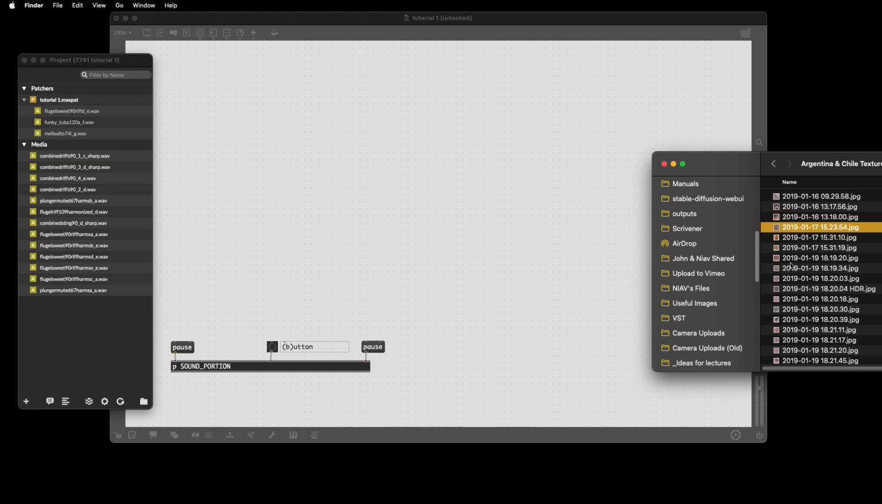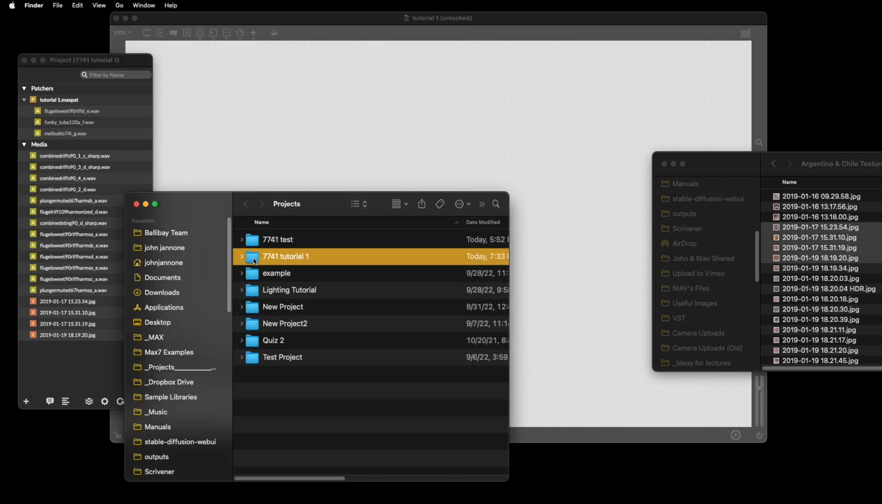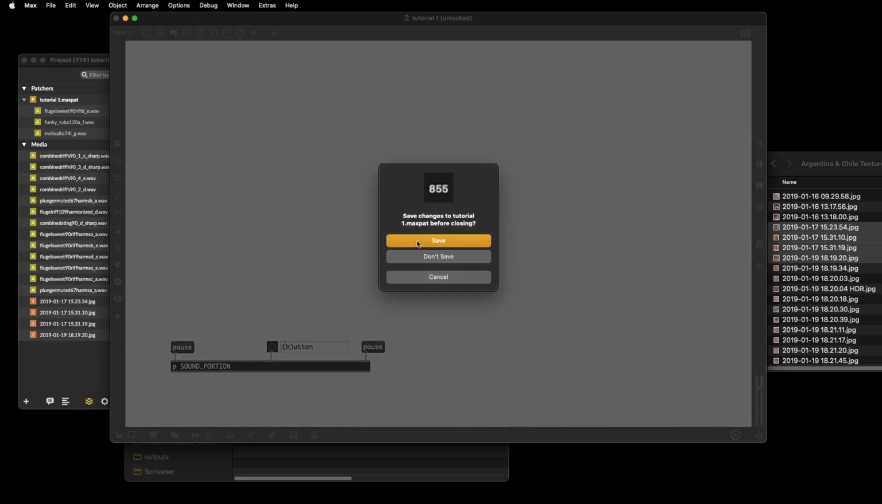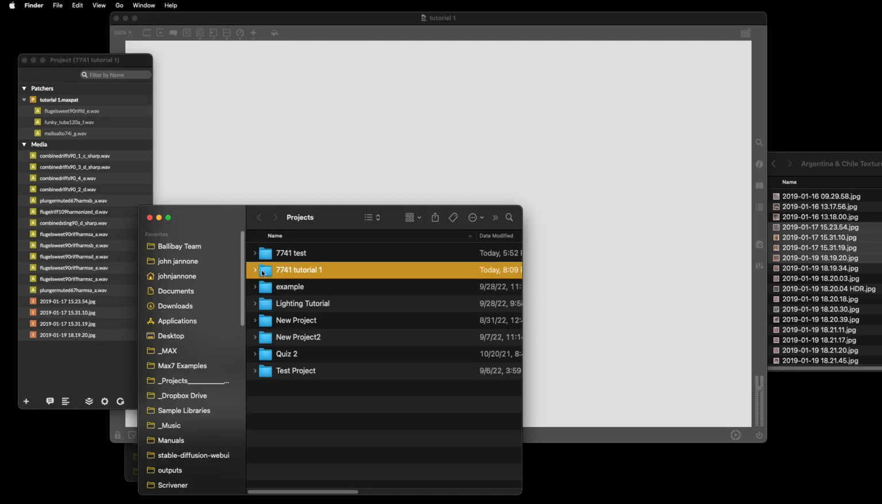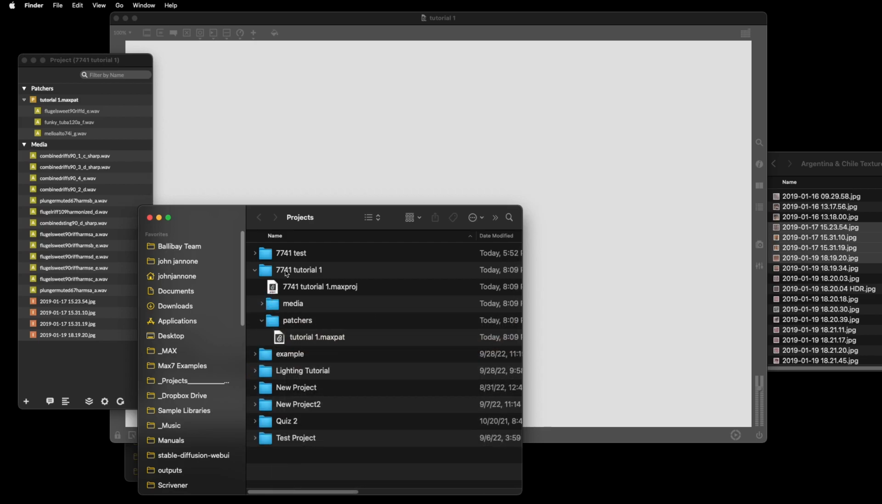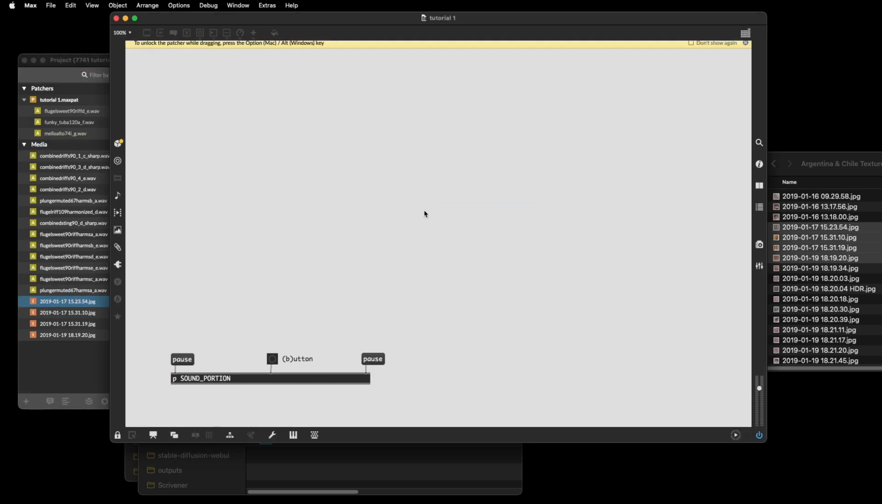And I can take some images, drag them into my project, consolidate the project so that the files are actually copied into the project folder. Right now, those images I dragged in are not in my media folder, but when I consolidate and look at my folder again, now copies of those images are in the media folder of my project folder. And that's optimal for being able to share your files.